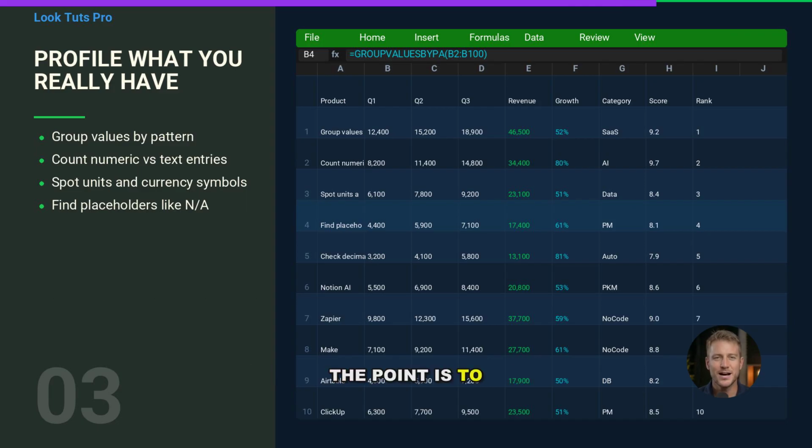The point is to stop treating the problem as random. Once you can name the patterns, you can fix them with a small set of rules, and those rules can be documented, reused, and automated later.